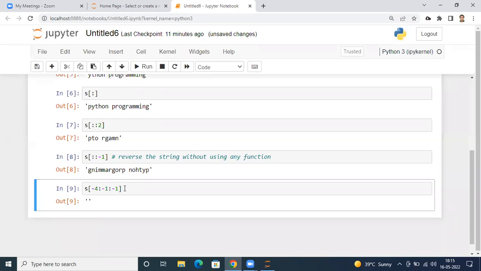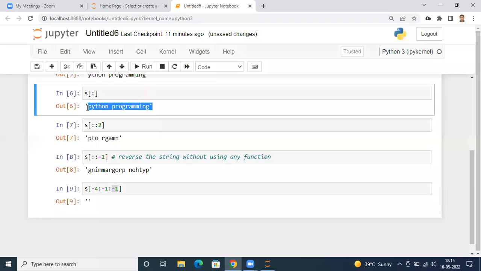See, here you mentioned negative, right? Negative means you should walk in this direction, right or wrong, everyone? You have to travel in this direction, right? But remember, what is the index of the last character? -1. We discussed that. This is -2, this is -3, this is -4. So you are saying that my start index is -4 and end index is -1, right?